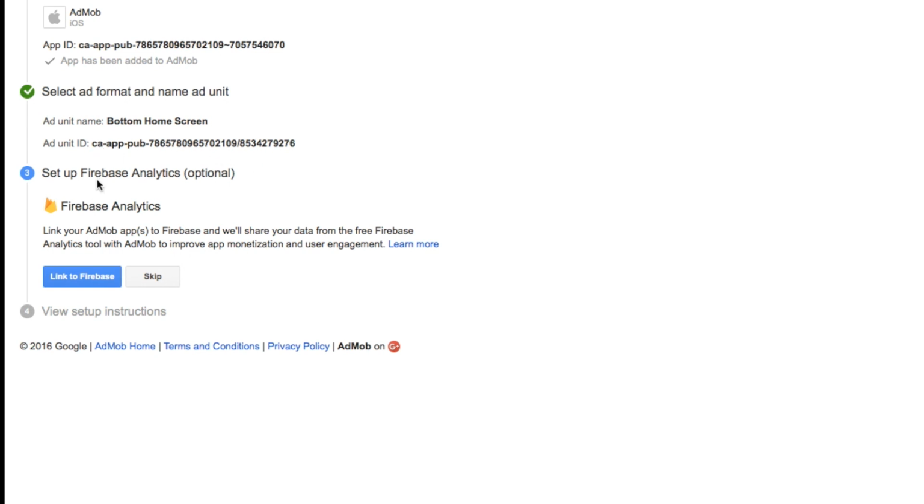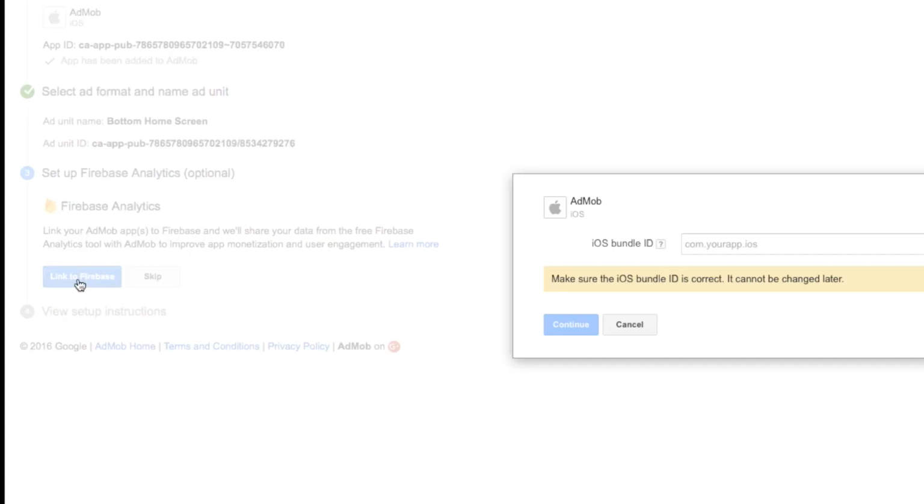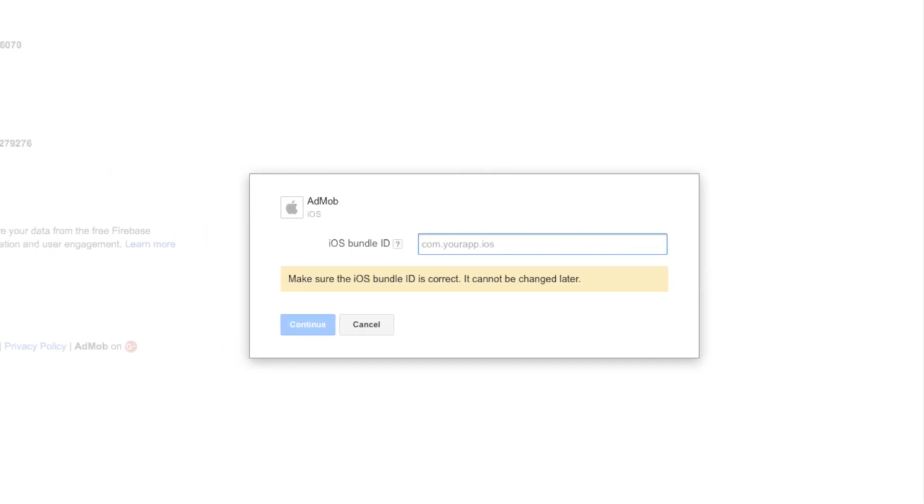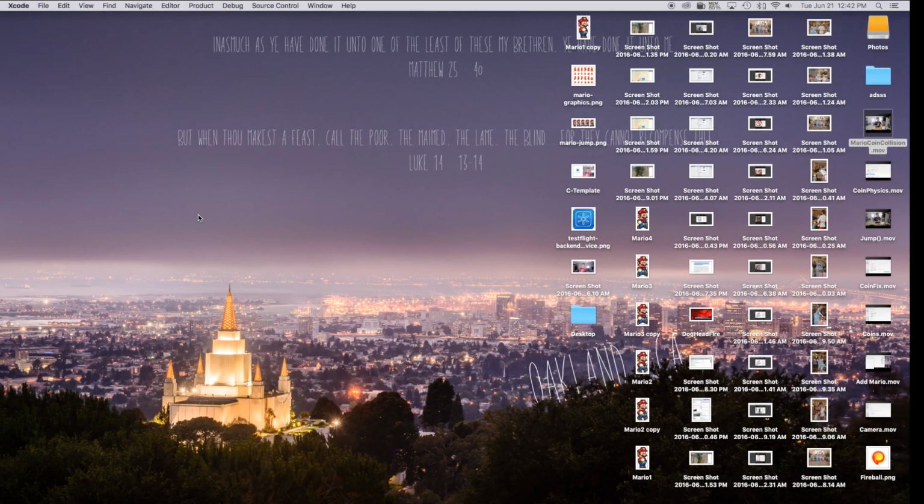Now setting up Firebase Analytics is optional, but because I am showing you how to do this, let's go ahead and say link to Firebase. And inside of here, you can see that it's asking for your iOS bundle identifier. So let's go ahead, go back over here.